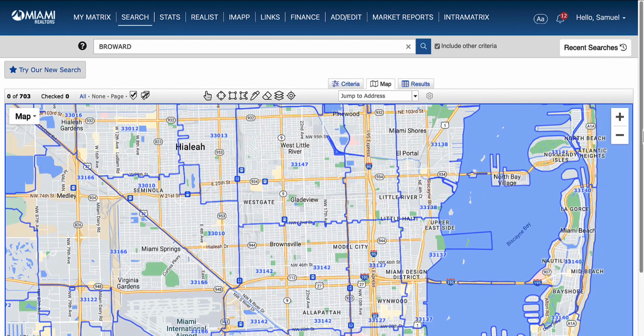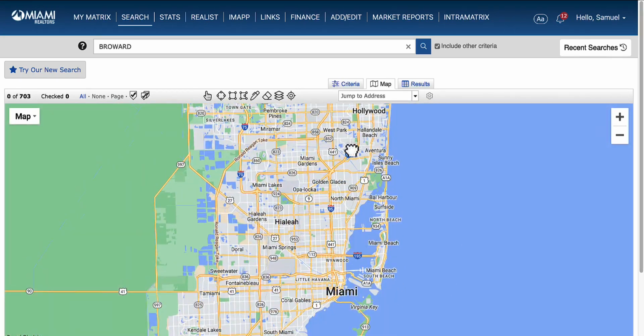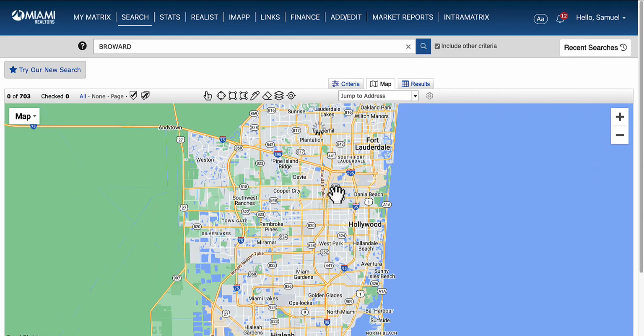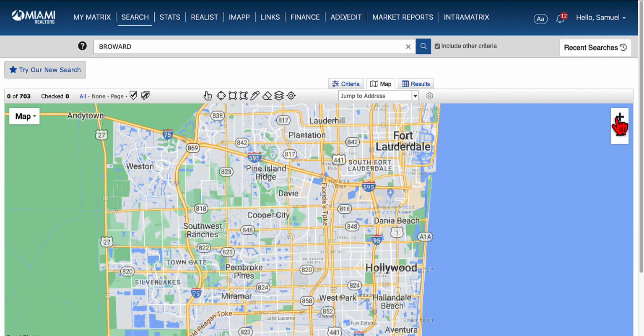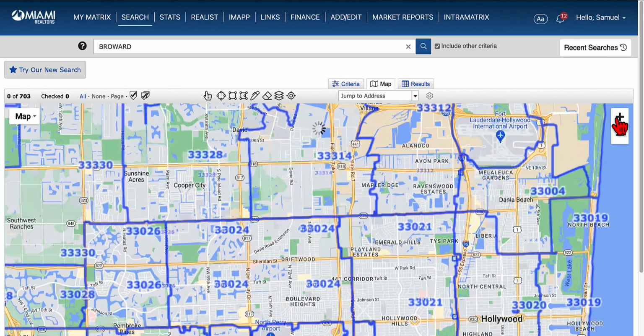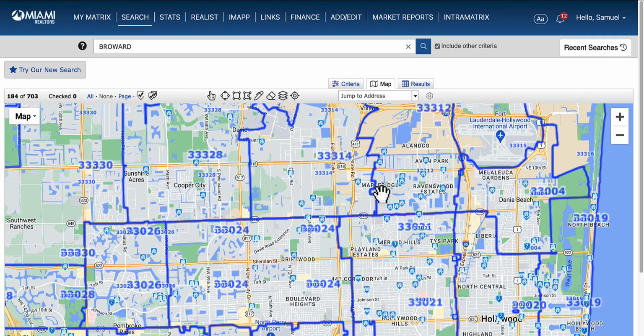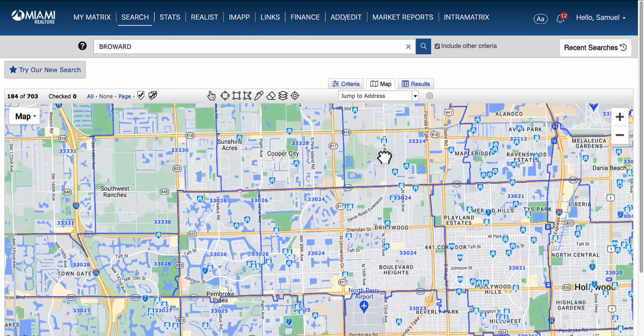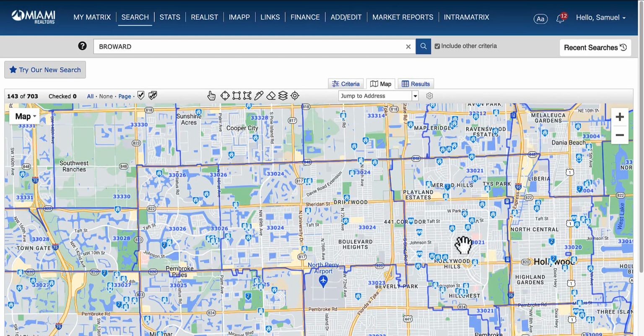We're going to move up. We're going to hit that minus sign. All right, and we're going to conduct some research in the Broward area. Now, right here in the area of 33021, humongous concentration of purchases, especially over here towards the Emerald Hills area, all the way down to Hollywood Hills.